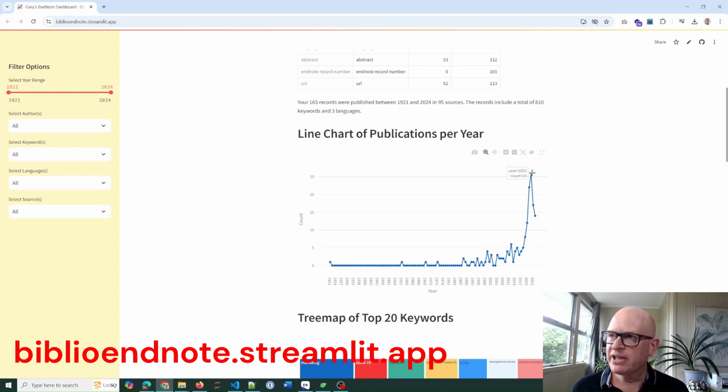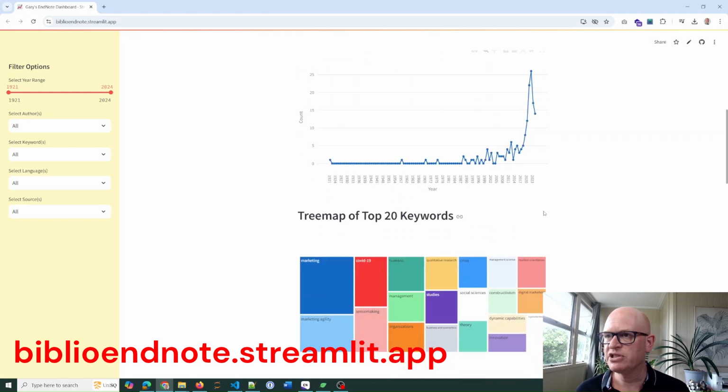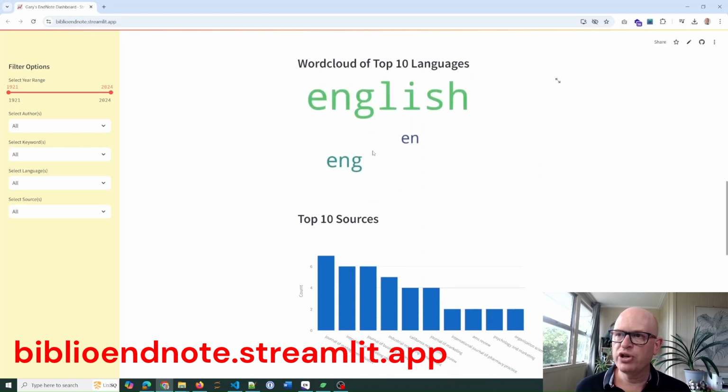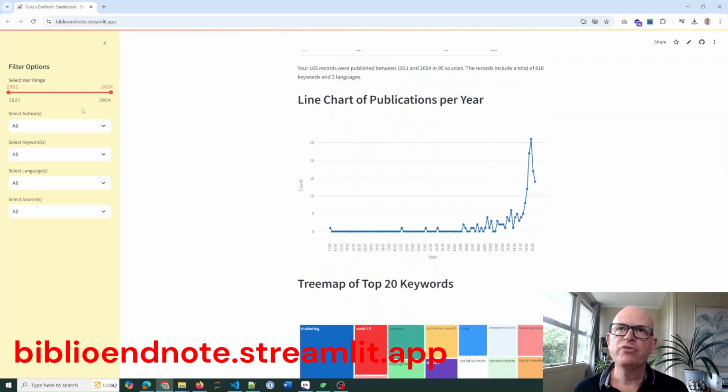We can see the publication year, the year that these records were published in. For example, in 2021, 22 records were published, and you can download that as a PDF to insert into your assignment and so on. We've got a tree map of keywords, and on we go, word clouds and so on. I won't go through everything. Also, we have various filter options on the side, and this is dynamic. It'll recalculate as you go.